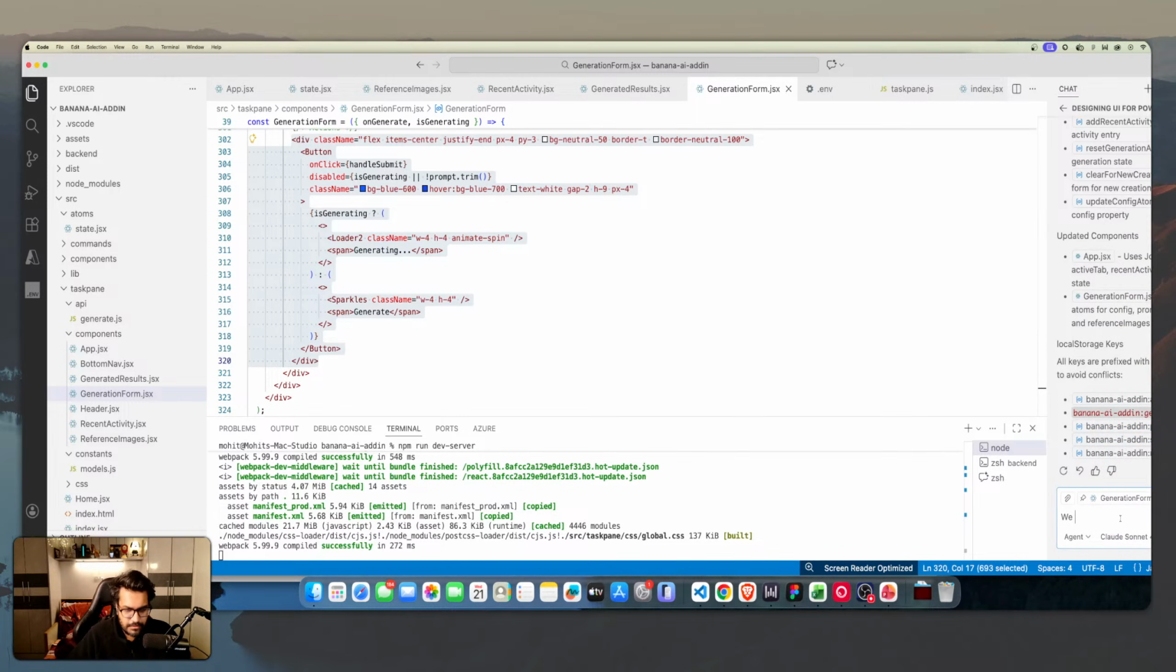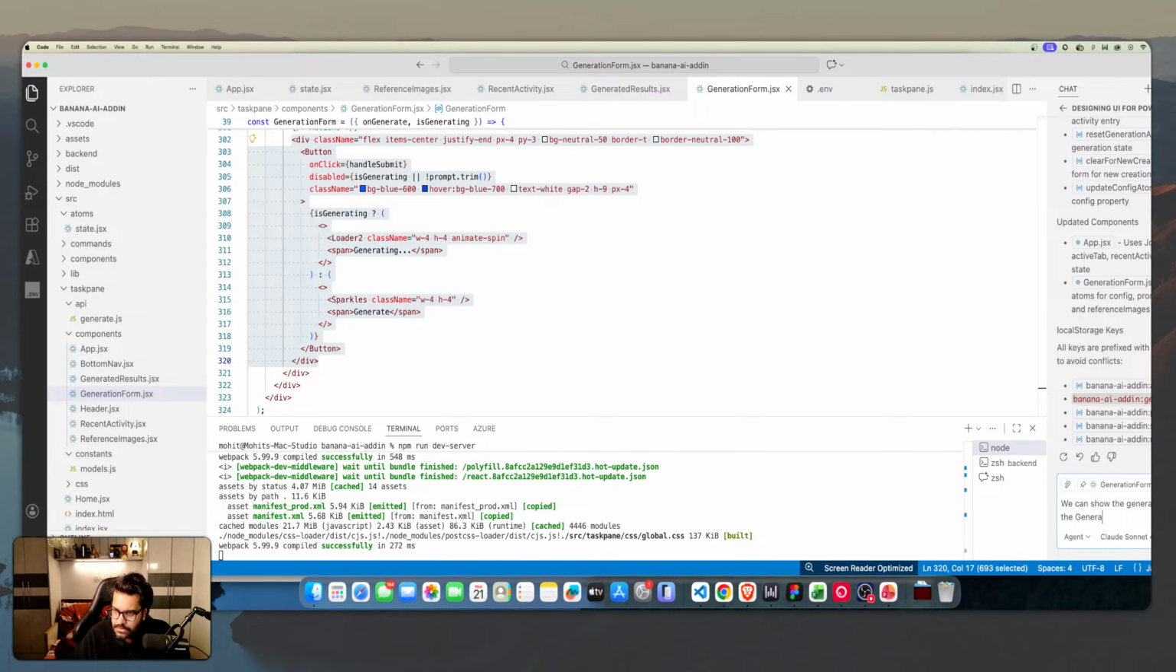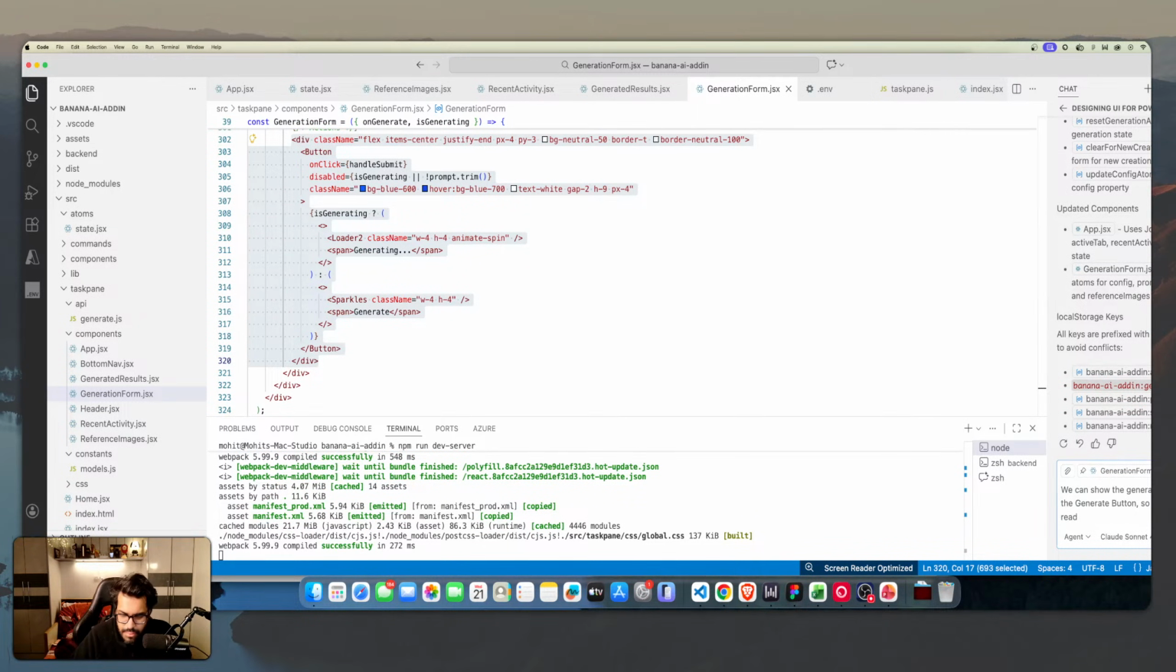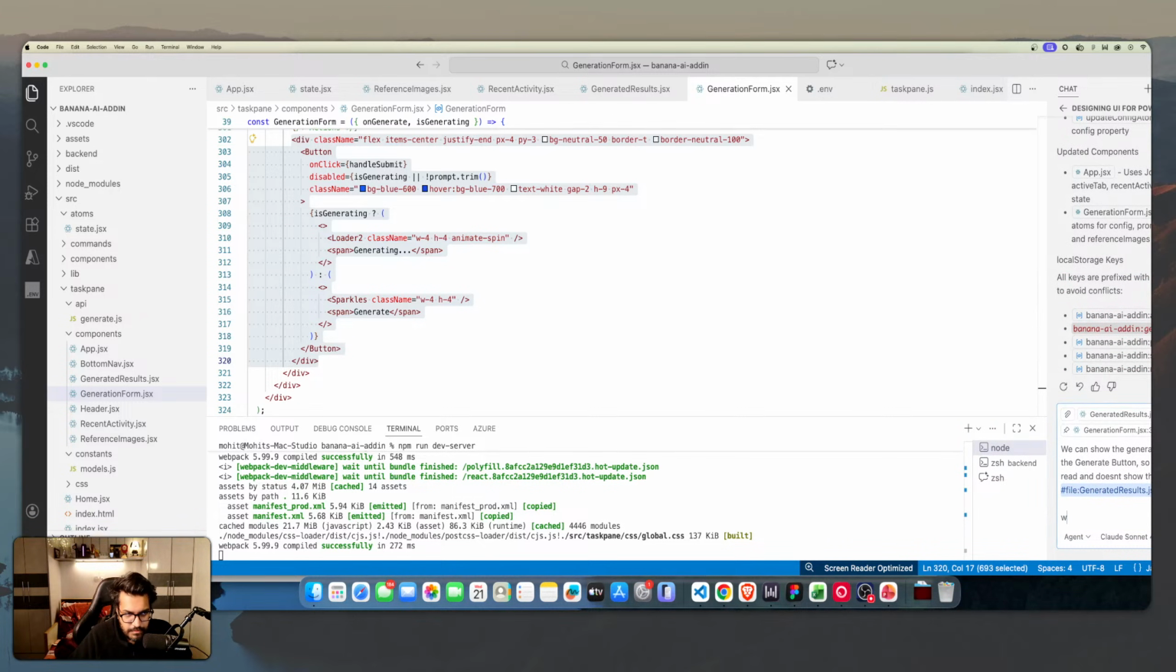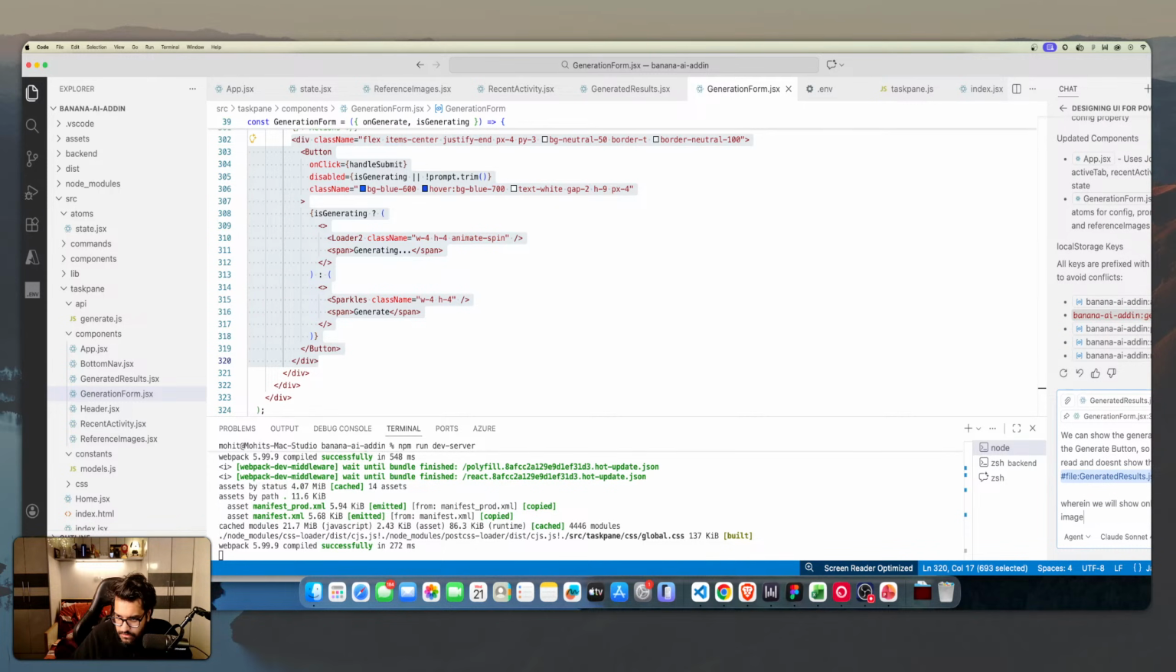Let's just use Sonnet. We can show the generated text below the generate button so that it's easier to read, and doesn't show that in generated results, wherein we will show only the generated image there.